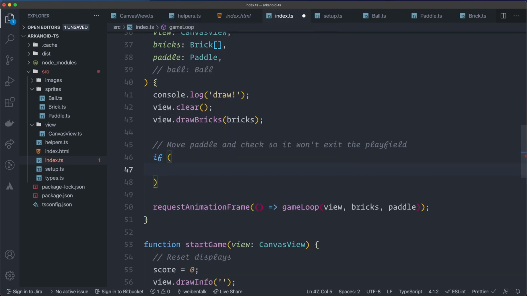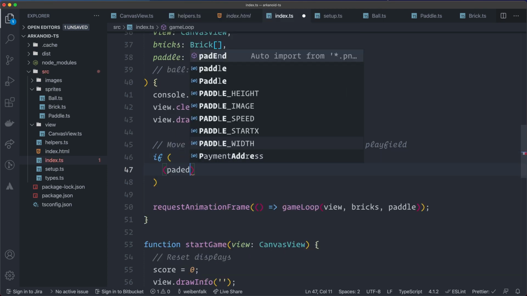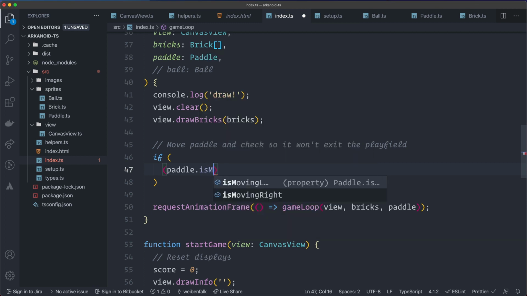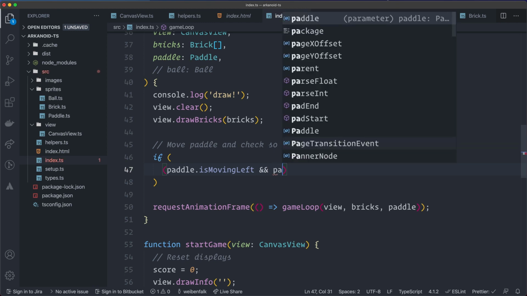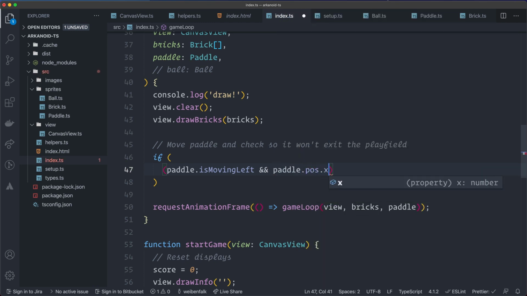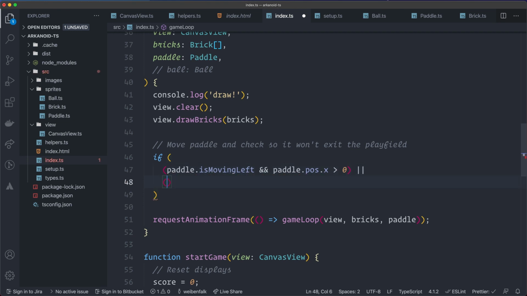So if I'm going to have parentheses, I'm going to check the paddle.isMovingLeft. We first check if we're moving. Double ampersands, then we check the paddle.pos.x. If that one is greater than 0, we don't want to be able to move outside of the border to the left. So we know that when the paddle has an x position of 0, we're as far left as we want to go. Then we also want to check some other stuff. So we have double pipes, a new pair of parentheses.